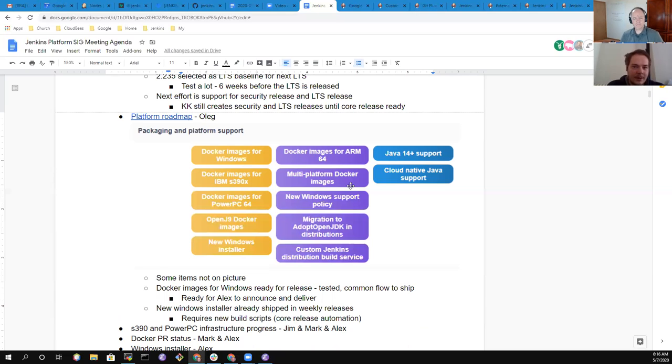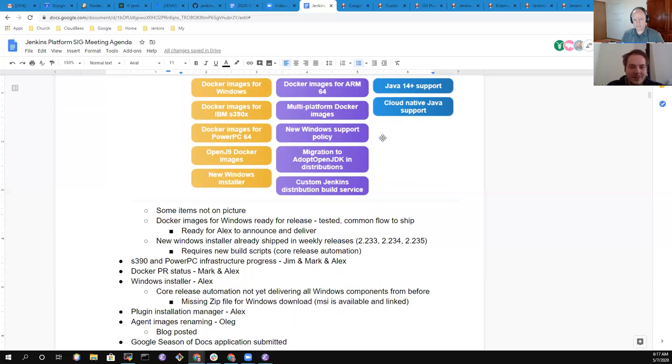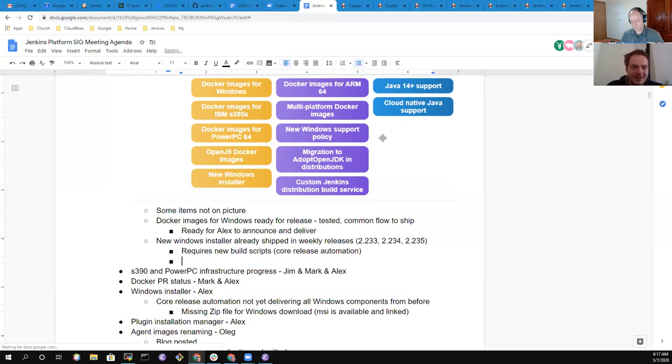And as things stay right now, for security and LTS releases, we won't be able to ship the new Windows installer. So although this story is formally completed, at the same time, it's not completed. So I'm not exactly sure what should we do here. I would personally prefer to wait until it's in LTS. I agree. Hopefully there is no work to be done there, except getting core release automation over the line.